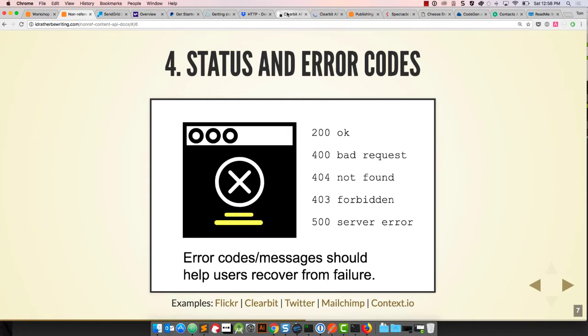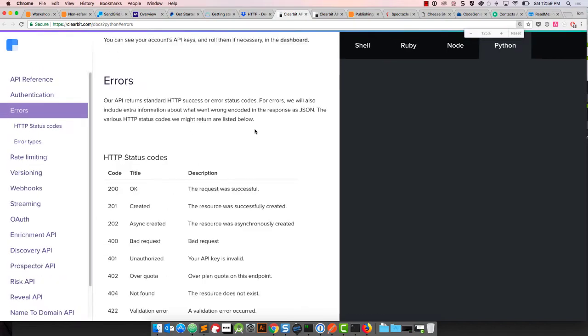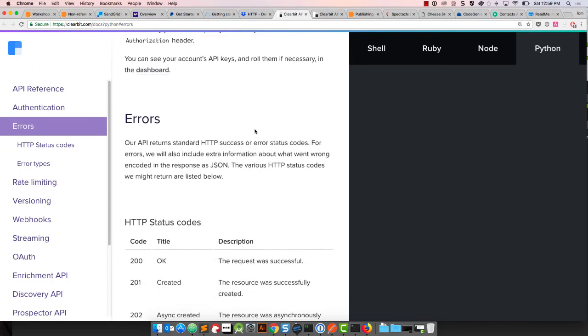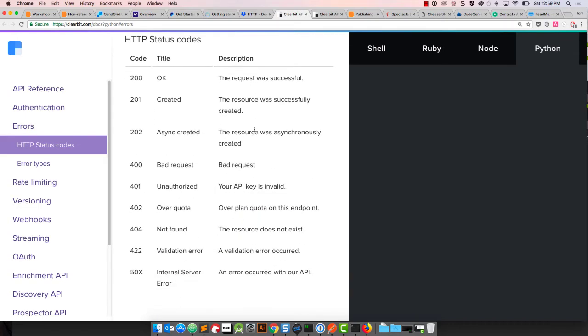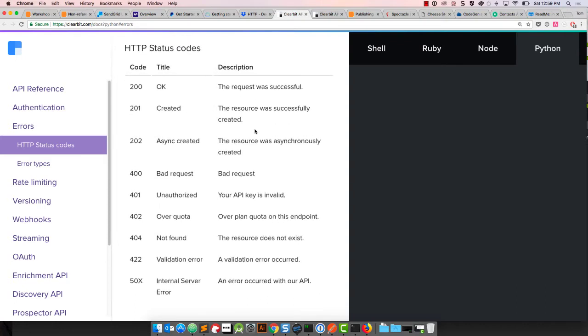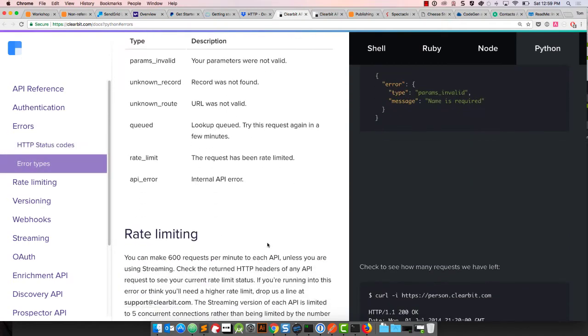Clearbit. Okay. So because these errors are typically mostly the same for all your endpoints, they're often put on one page. But if they were specific to a particular endpoint, you could put it on that endpoint's reference page. But here, this Clearbit docs, they're like, hey, 402 over quota, over plan quota on this endpoint. Maybe that's all that needs to be said. You could maybe say more. But they have a whole troubleshooting page. It's a very natural fit.